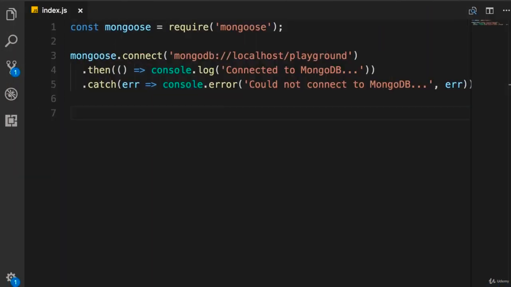So we have connected to our MongoDB database. Now the next thing we need to do is to create a schema. We use a schema to define the shape of documents within a collection in MongoDB.